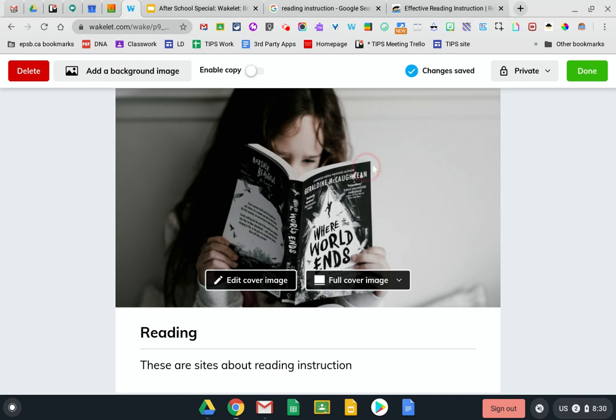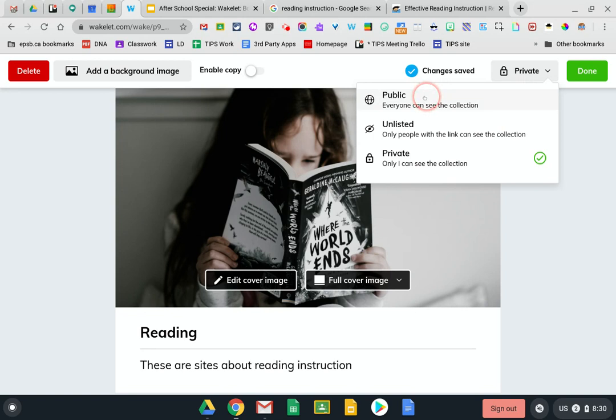Remember, this is going to be a growing collection. And you'll see up here it says private. So I can change this to public, where everyone in the world can see this Wakelet collection. And there are many Wakelet collections that are public that anybody can look up and search up and copy to their own Wakelet section. I can have it only people with the link.